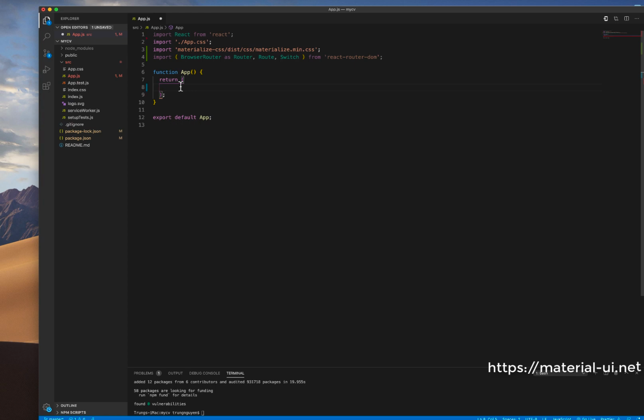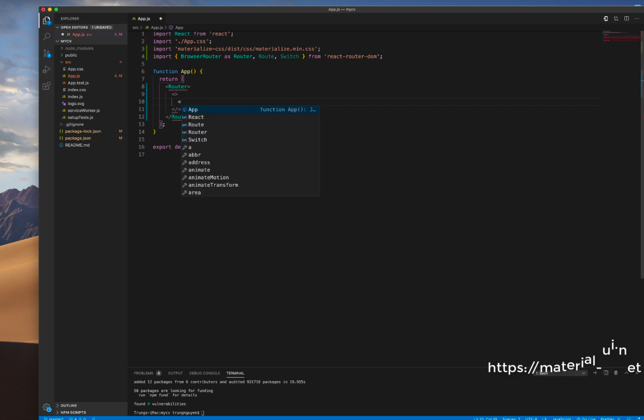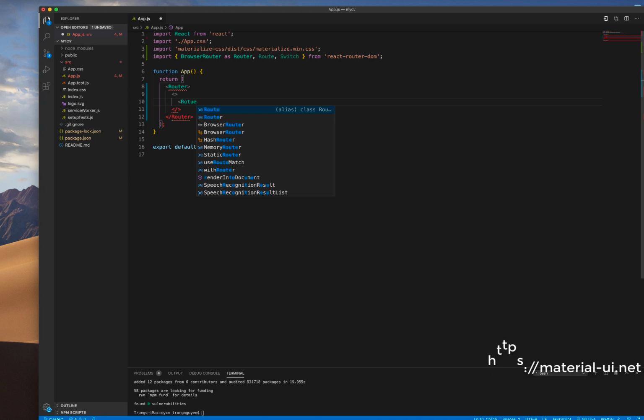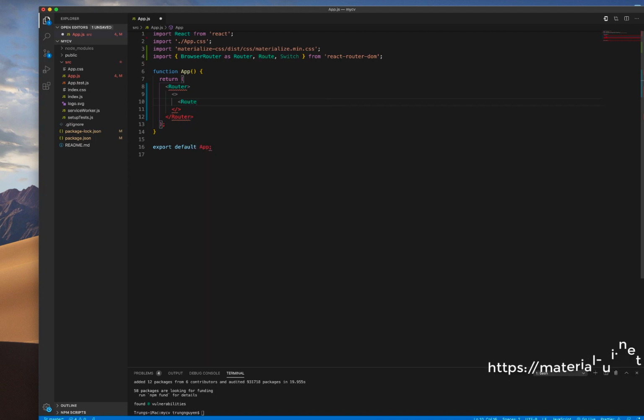Now we need to declare the router. So inside the router we display this one. And inside the router we define this one, Route exact path and component. Self-closing for that one. So let's use that one for now and save it.